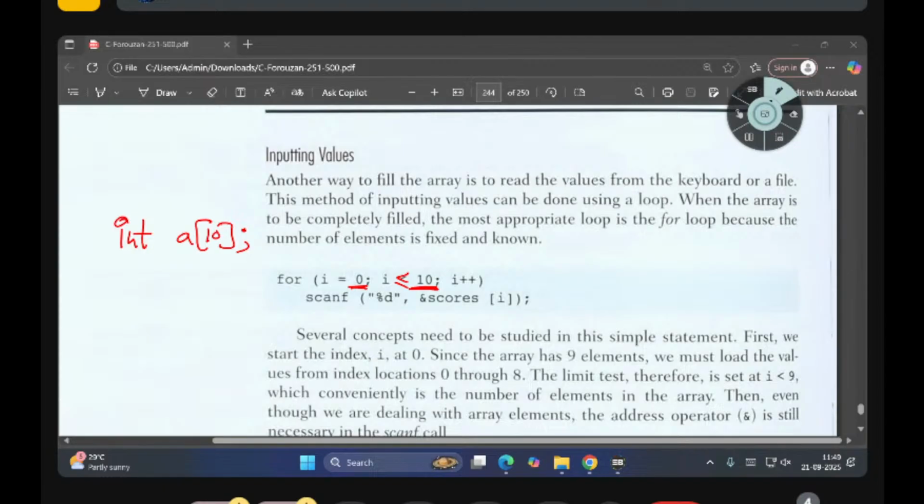అది జాగ్రత్తగా గుర్తుపెట్టుకోవాలి. ఆల్వేస్ రిమెంబర్ ఇన్ ఫర్ లూప్ జస్ట్ ద స్టార్టింగ్ వాల్యూ ఇస్ 0 అండ్ i less than 10. అది కరెక్ట్‌గా ఇవ్వాలి. ఈక్వల్ టు ఇచ్చారనుకోండి రాంగ్ వస్తుంది, ప్రోగ్రామ్ ఎర్రర్ వస్తుంది. Because array index always starts from 0 and ends with n minus 1, size minus 1.